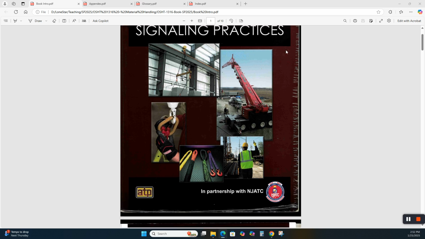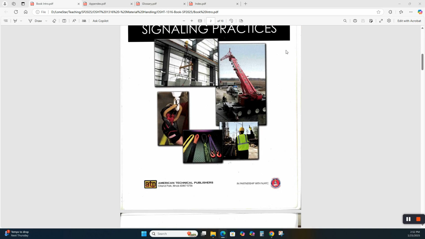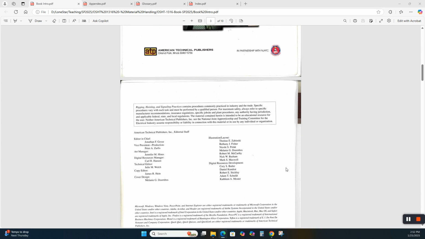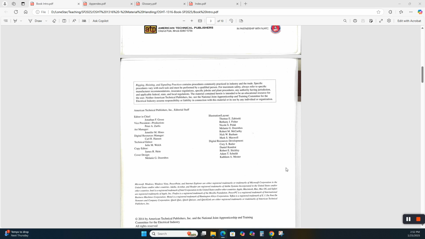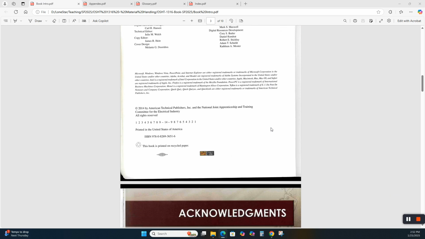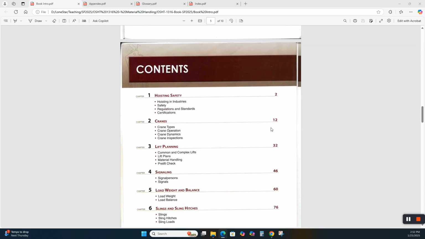So let's get started. There's the first page of the book. This is in partnership with the NJATC, which is also in partnership with the IBEW, the International Brotherhood of Electrical Workers, which has adopted this book also. All right, there's the acknowledgments, contributing writers, table of contents.